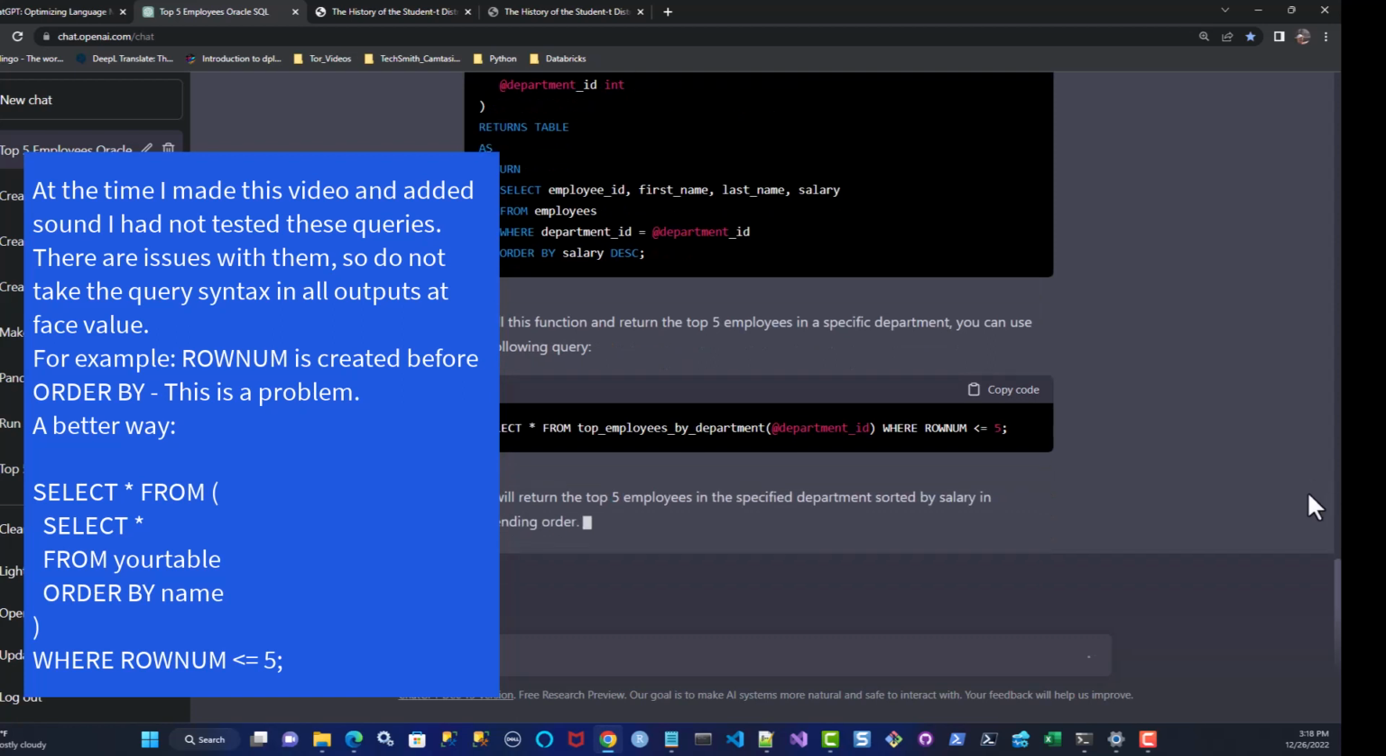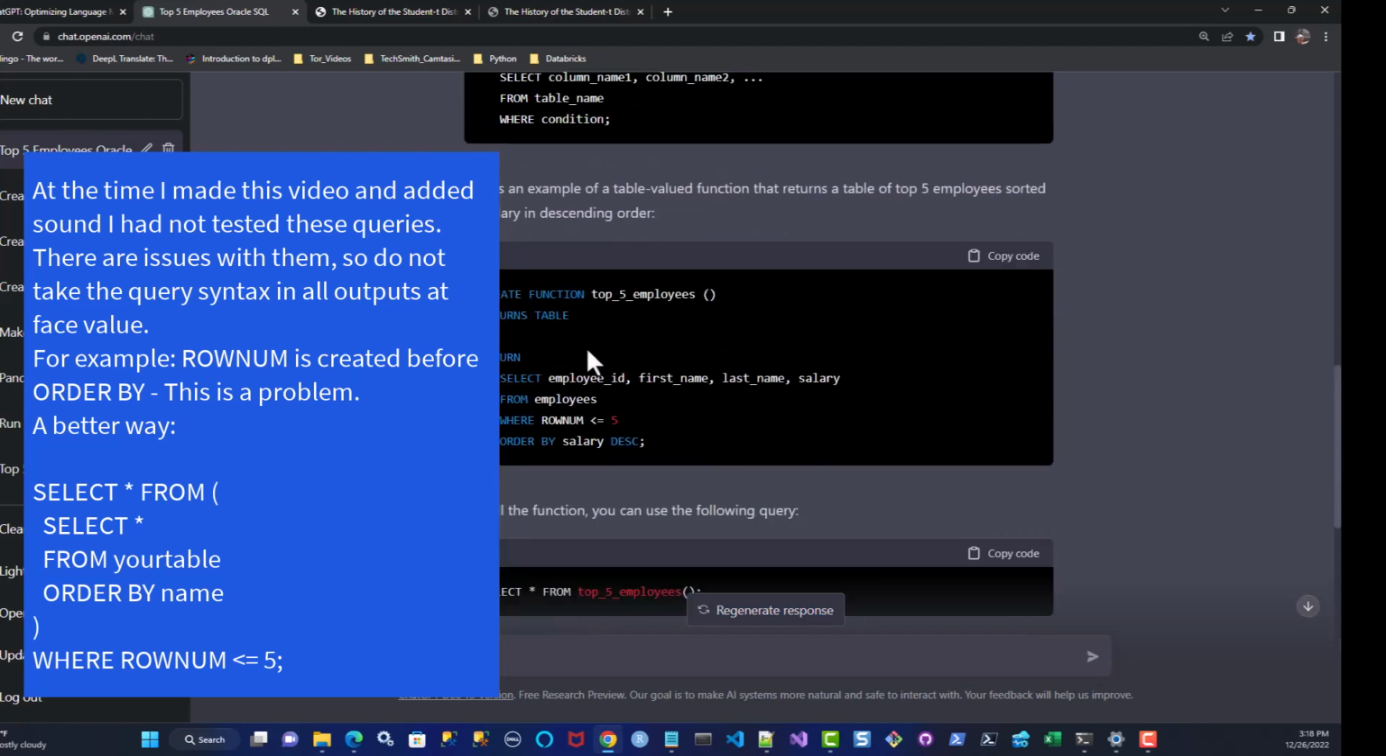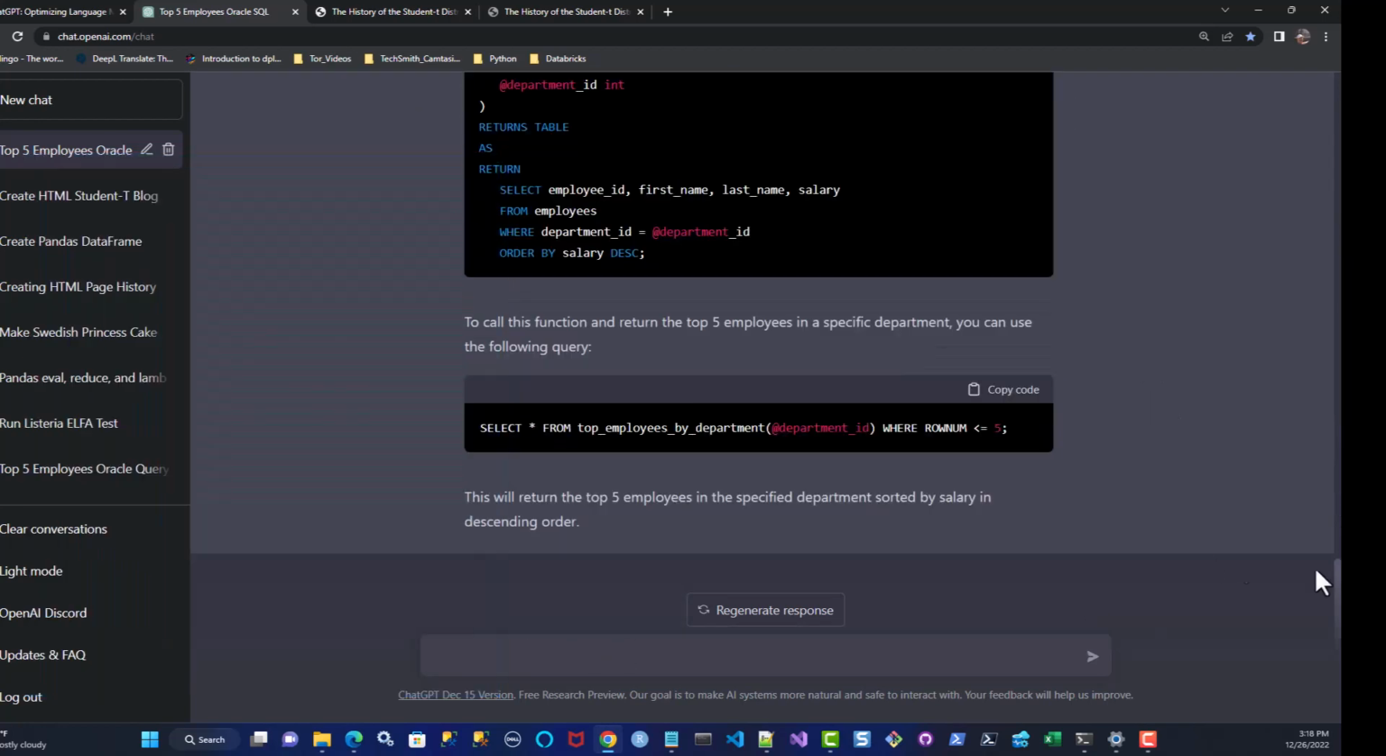Okay. It looks like it picked up on the previous query that it generated with these employees, right? But it still returns tables, so that's pretty impressive. So that's kind of amazing.